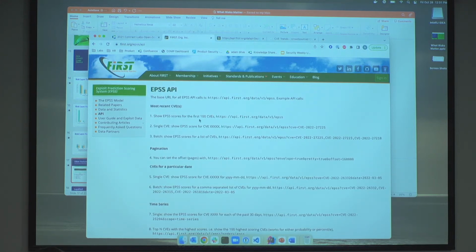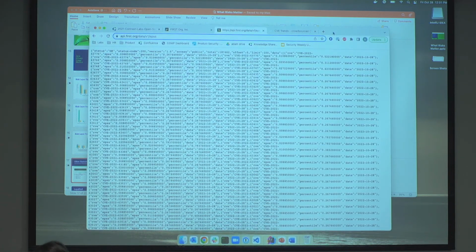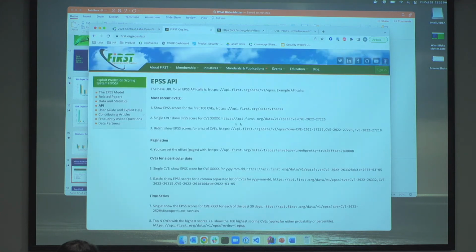So the top 100 CVE scores just print out. It's just a REST call, so it's printing out a bunch of text here. But you can take a look at this if you'd like to. api.first.org/data/v1/epss. All APIs are v1, I feel like. So go ahead and take a look at that when you have your free time. And then you can also take a look at specific vulnerabilities. So anybody have a good vulnerability in mind? CVE number, they have one here.